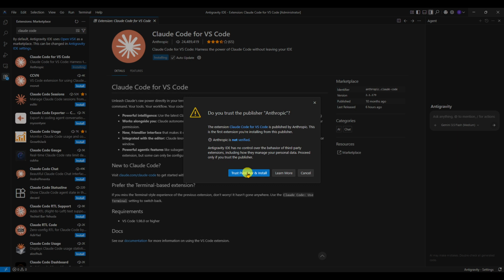And that's it. You've now gone through the process of integrating Google Antigravity and Claude Code by opening the IDE, locating the extensions panel, searching for Claude Code, and installing it through the built-in setup flow.